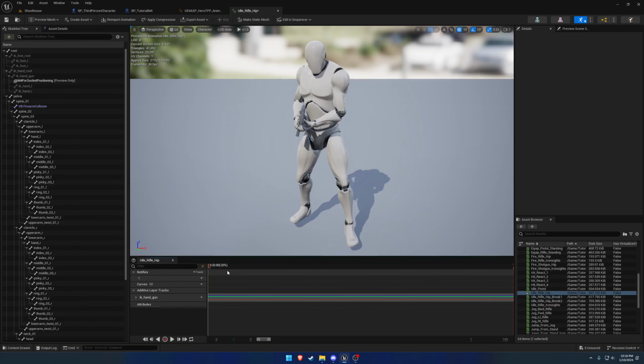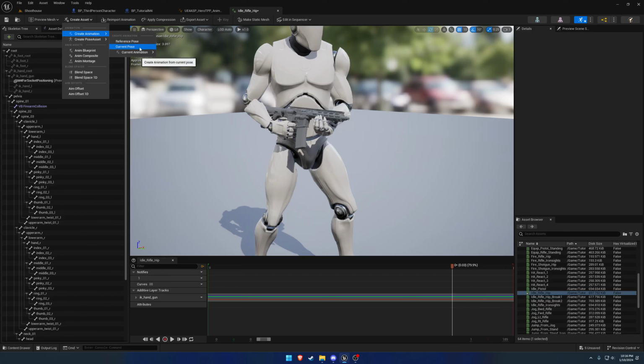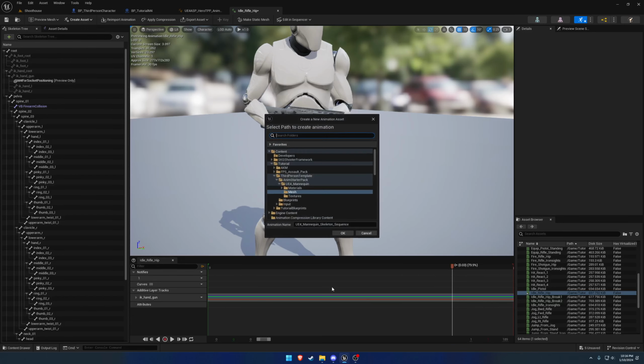Okay, you just keep going like that, and you basically have it to where this is a single frame animation. So if I hit play, you can see it's static. Once we have that, create asset, create animation, current pose. Actually, I guess I could have done that. I don't really know if removing the animation or the frames is necessary. But we want to do anim start it back.